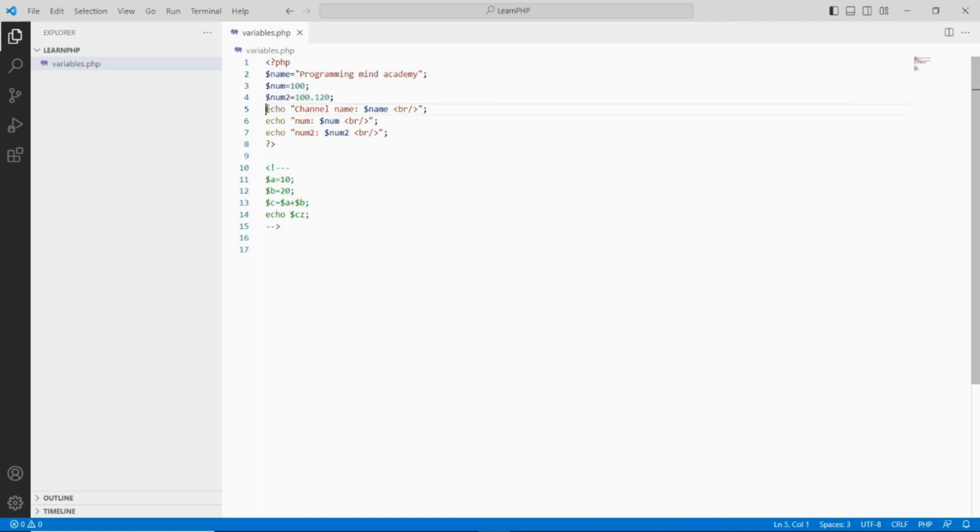And here we are using echo. Echo is used to print data in PHP programming. So after echo we are going to print the channel name. This is a hard coded string we are going to print, and after that we are going to print our name, which we have stored here. Then we are using this for a one line space. When we complete the line, we add enter like this.